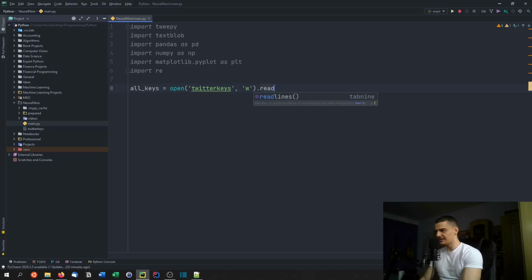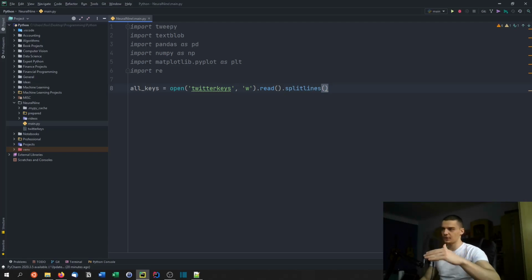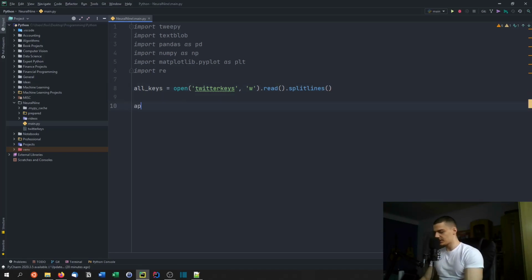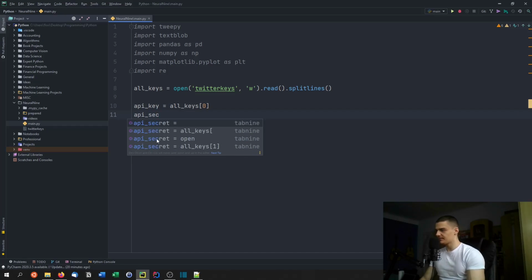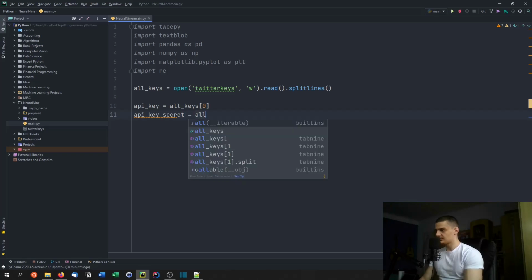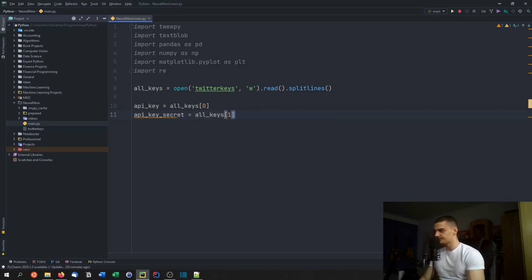So I'm going to read the text from it, and then I'm going to split the lines so that I have the individual lines. The first line is one key, the second line is another key, the third line is another key, and the fourth line is another key. In this case, how I structured it is that the API key is going to be all keys 0, the API secret key secret is going to be all keys 1.